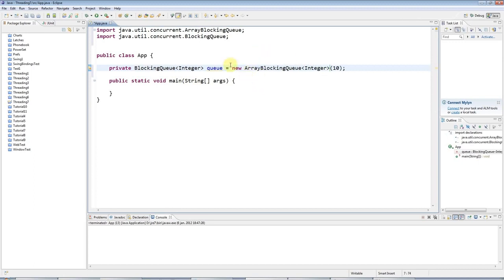Now the really good thing about these classes in the concurrent package is that they are thread safe, so I can access this from multiple threads and I don't have to worry about thread synchronization. And I'm going to have a method here. Let's make it private void. I'm going to call it producer, and what producer does is it loops indefinitely.